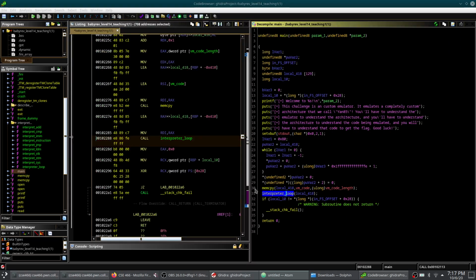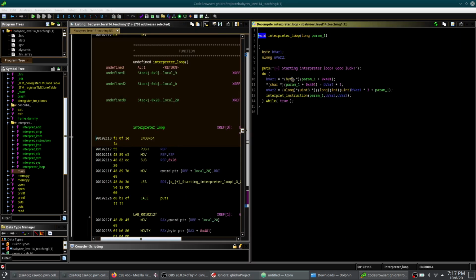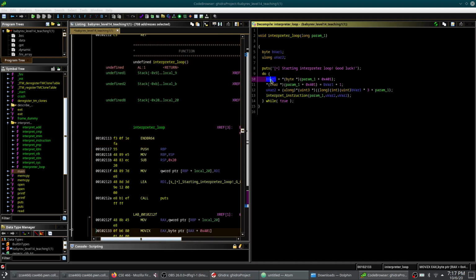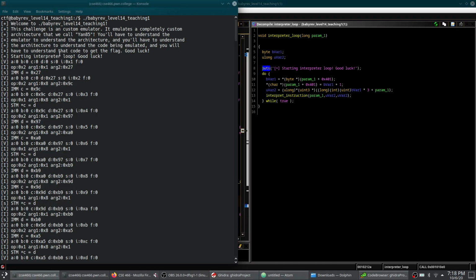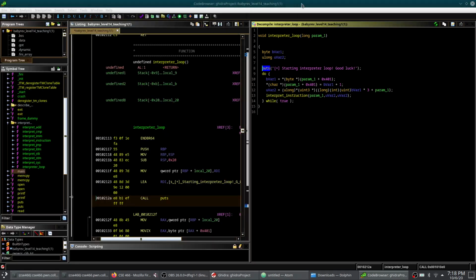So if we double click on our interpreter loop here, it'll pull us into this function. And as you can see, it says that we're starting the interpreter loop. Now, at this point, generally when there's print statements, I'll be comparing it to the output. So as you can see, we do have that print statement here. So that means we actually hit this in our execution. Sometimes you'll be analyzing functions and you'll see a print statement that doesn't actually show up in your output. That's always something interesting to watch out for. It's like a little litmus test.